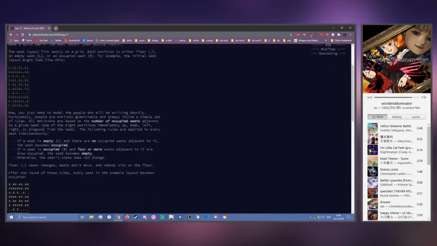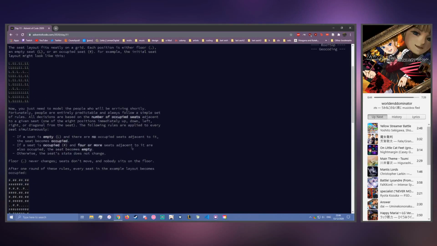If a seat is empty, there are no occupied seats adjacent to it, the seat becomes occupied. If a seat is occupied and 4 or more seats adjacent to it are also occupied, the seat becomes empty. Otherwise, the seat's state does not change. Floor never changes, seats don't move, and nobody sits on the floor.